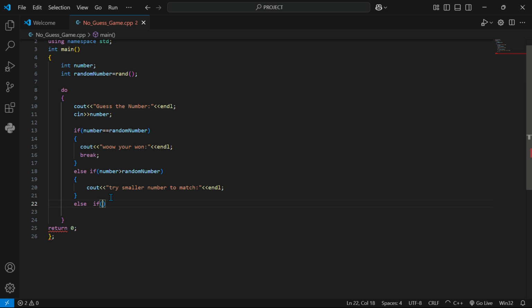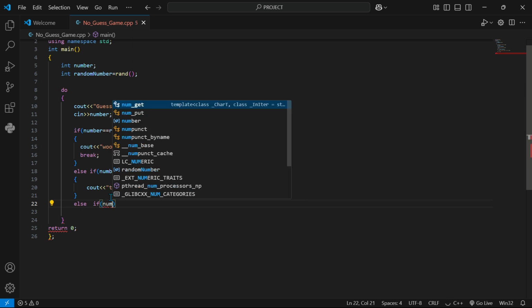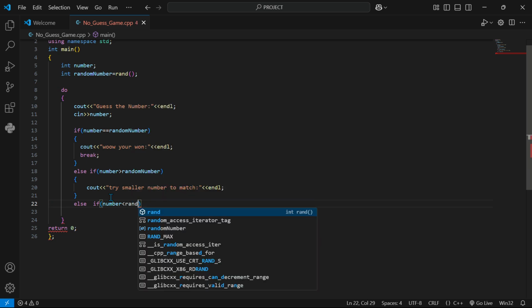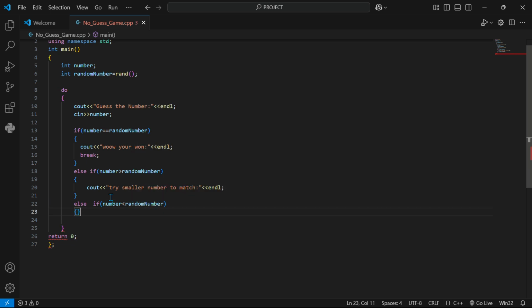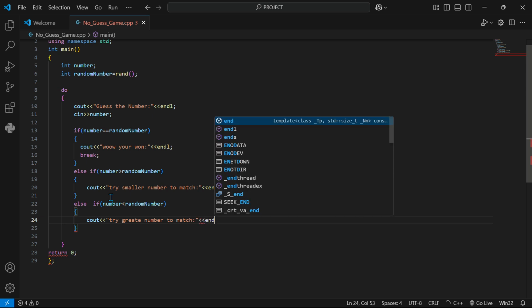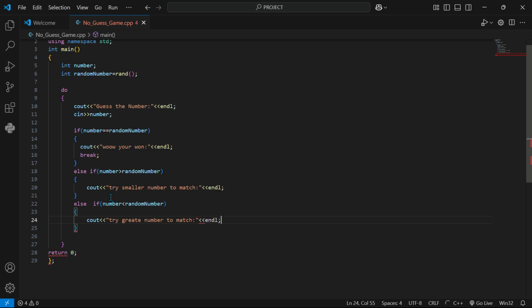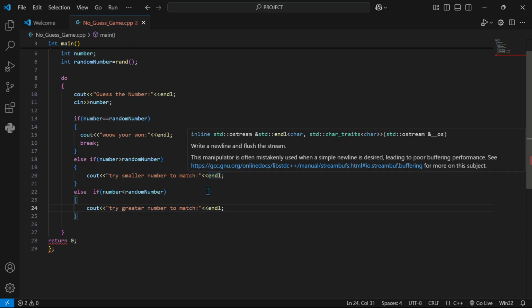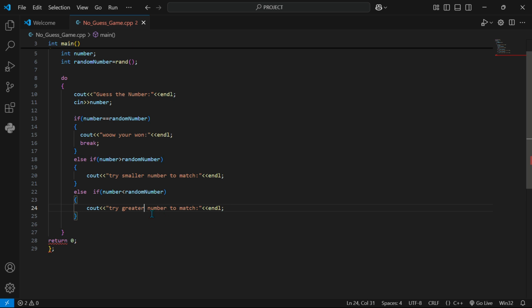There may be a case where number is less than random number. In that case, we will print try greater number to match. Try greater number to match, if the guessed number is less than the random number.